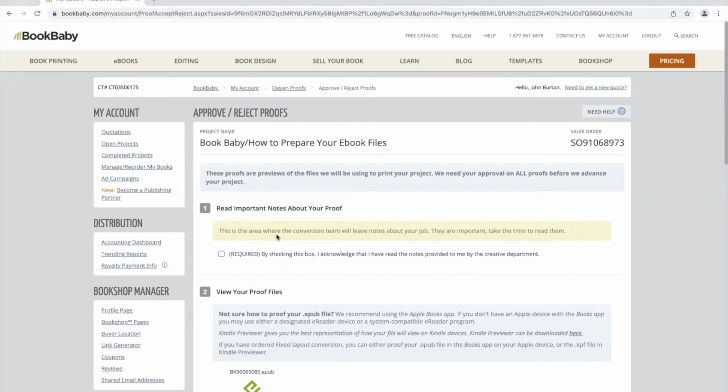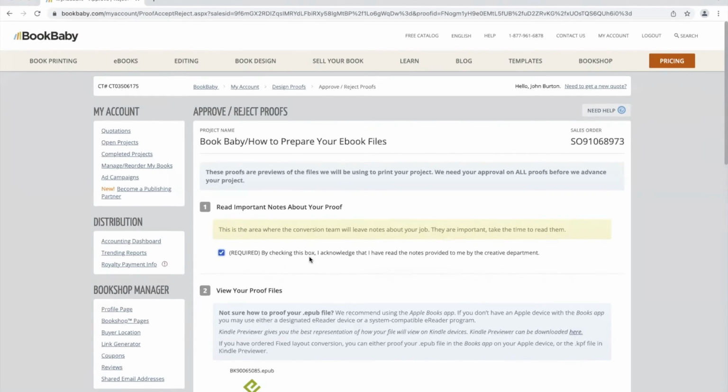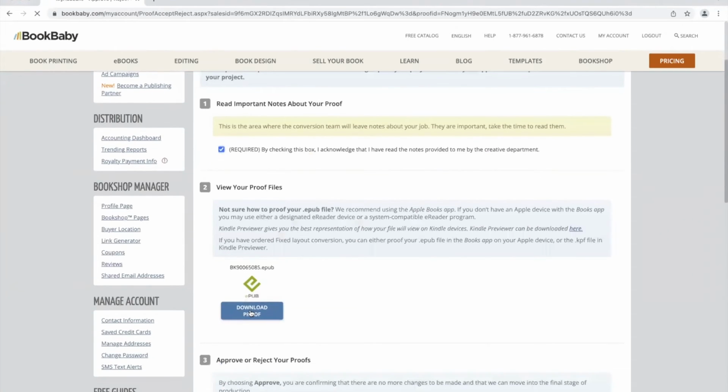If the conversion team has any pertinent notes, they will appear in the yellow box at the top. Click the Download Proof button.